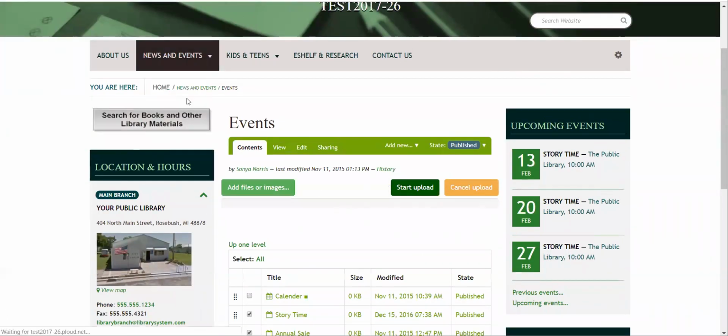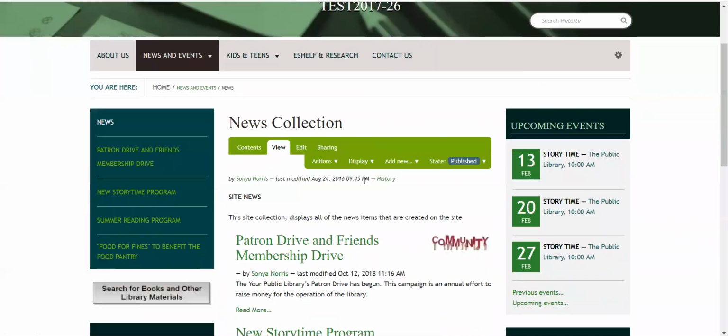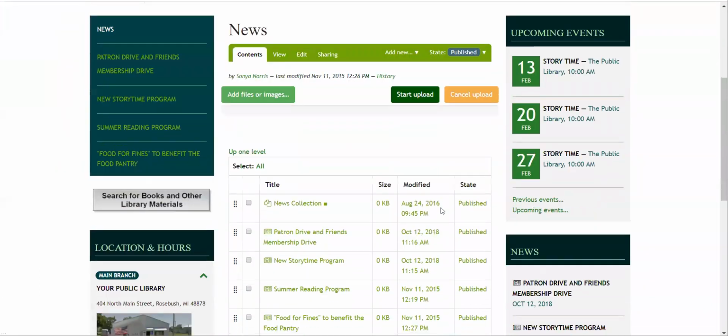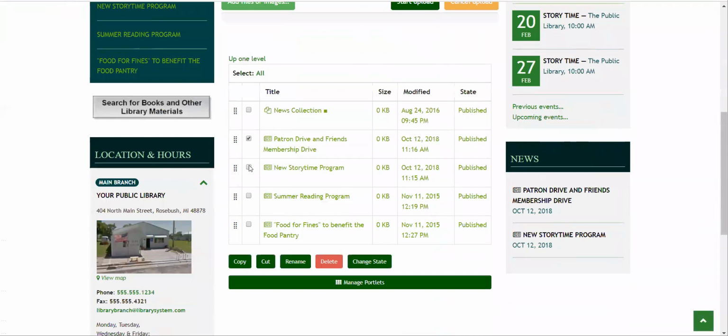The procedure is the same for deleting the old news items. Go to News and then Contents. Click on the various news items that have been placed here just as filler and click Delete, and then of course you can add new news items.